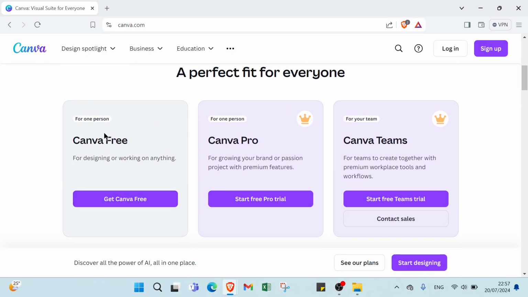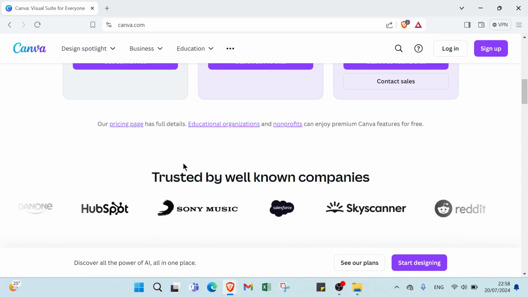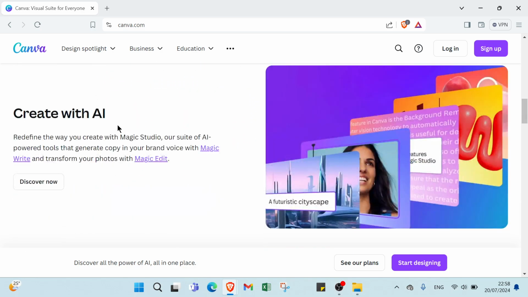Firstly, we have for one person Canva Free for designing or working on anything. Then for one person, Canva Pro for growing your brand or passion project with premium features. Start free trial. Then we have for your team, Canva Teams, for teams to create together with premium workplace tools and workflows. Start free trial. Here we have trusted by well-known companies. Create with AI or redefine the way you create with Magic Studio, our suite of AI-powered tools that generate copy in your brand voice with Magic Write.